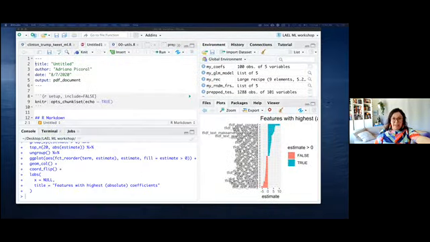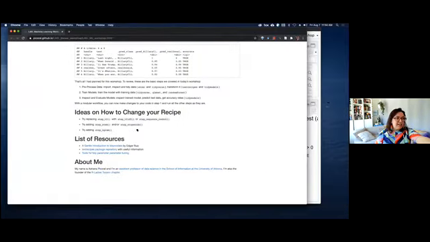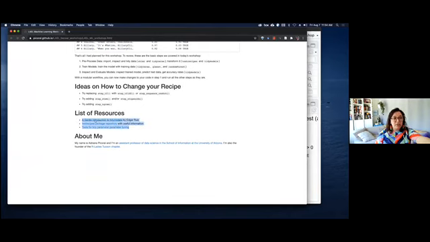I do have recommendations. I have a list of resources here. I put 3 links: a gentle introduction to tidymodels, textrecipes, and some tools for tuning if you want to. This is what I recommend, especially the first link to start with.